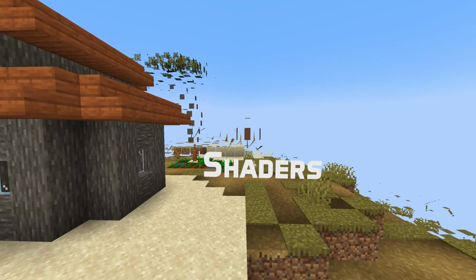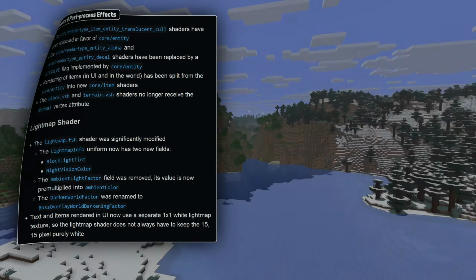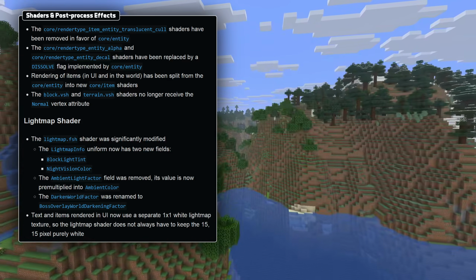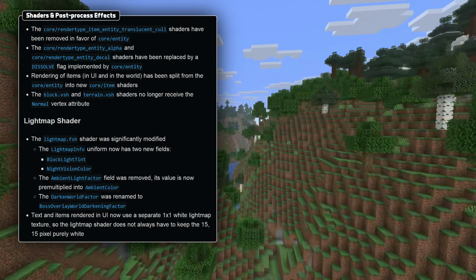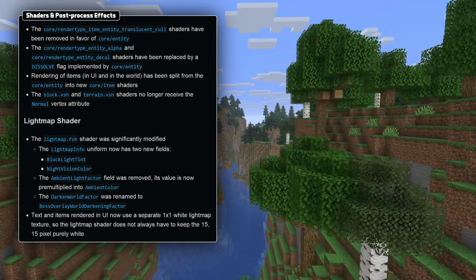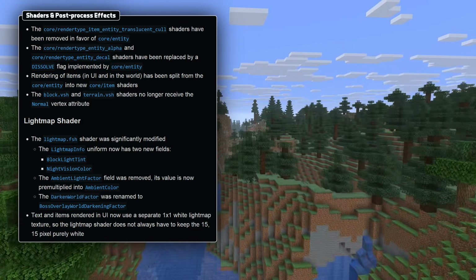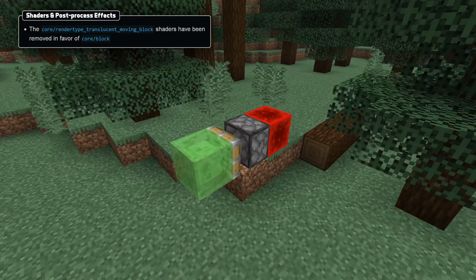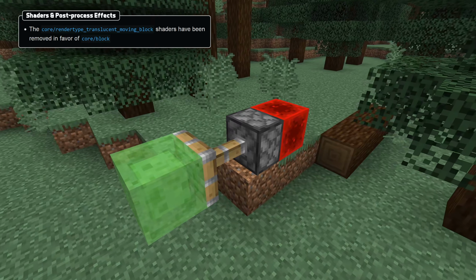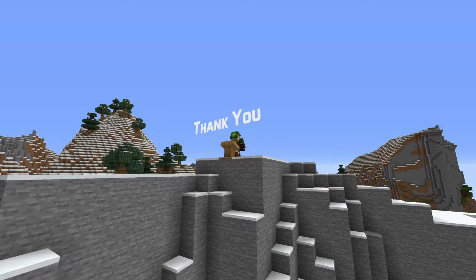And finally, it also introduces some changes to shaders, where the item entity translucent cull shaders have been removed, and entity alpha and entity decull have been replaced by a new dissolve flag in entity shaders. The block and terrain vertex shaders no longer receive vertex normals. The rendering of items has also been split from the entity shaders into new item shaders. And finally, the render type translucent moving block core shaders have been removed, with the regular block core shaders being used instead. And that's all for this pack version.